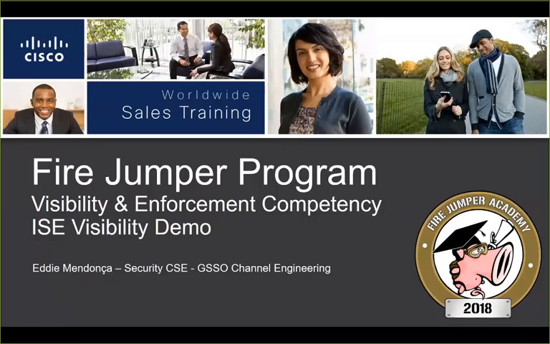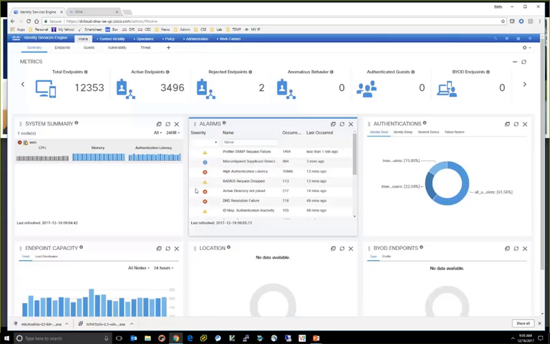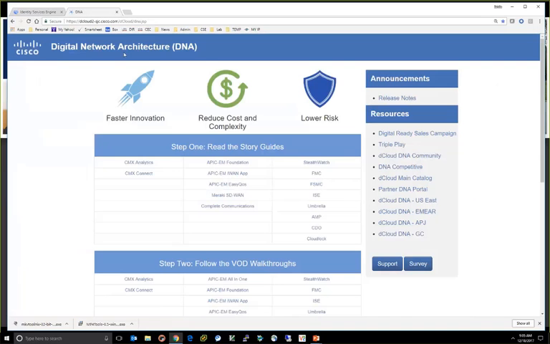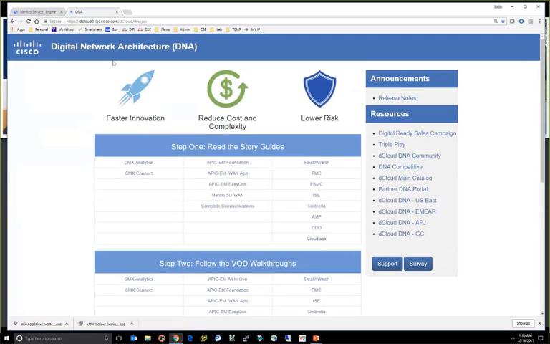I am a Security CSE in the GSSO Channel Engineering Organization. Today we will be walking through a short demo flow of ISE visibility features. This is being done as part of the Visibility and Enforcement Competency area. So we will be using the DNA, or Digital Network Architecture, Always On demo for this demo. You can reach DNA Always On demos from dCloud by just going to dcloud.cisco.com and searching for DNA Always On.